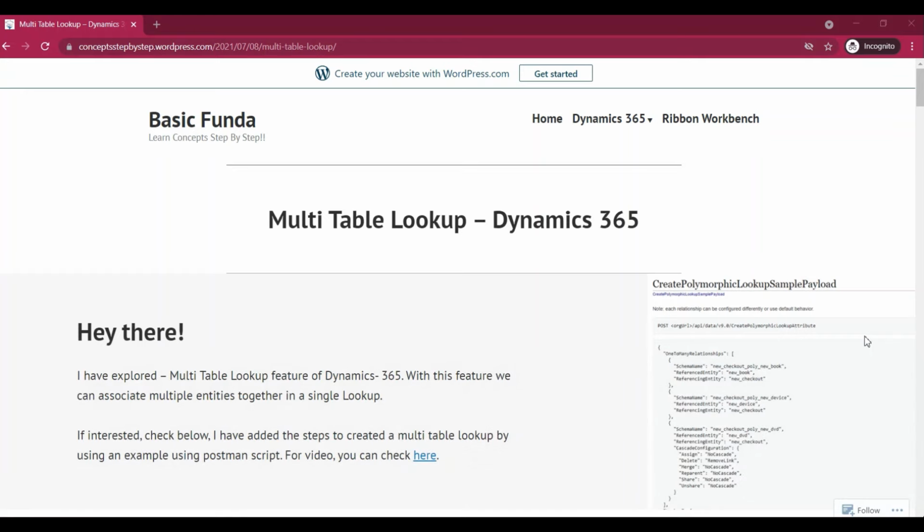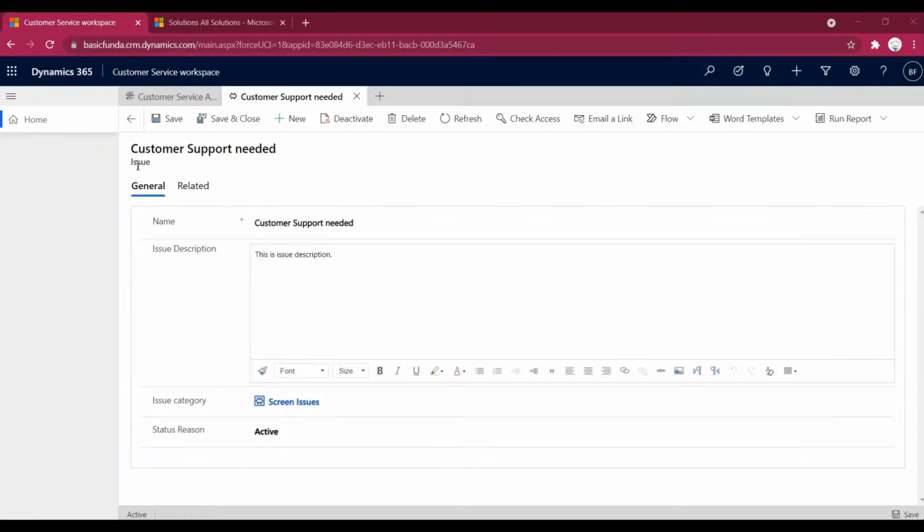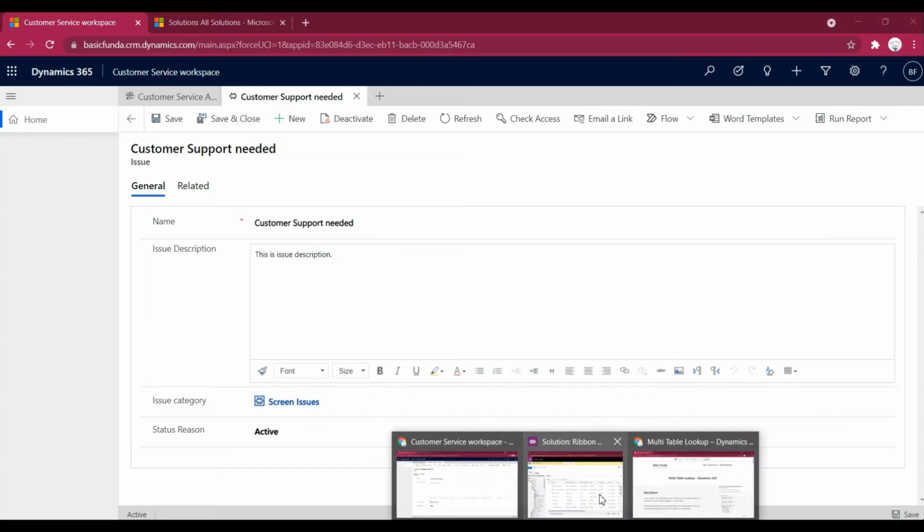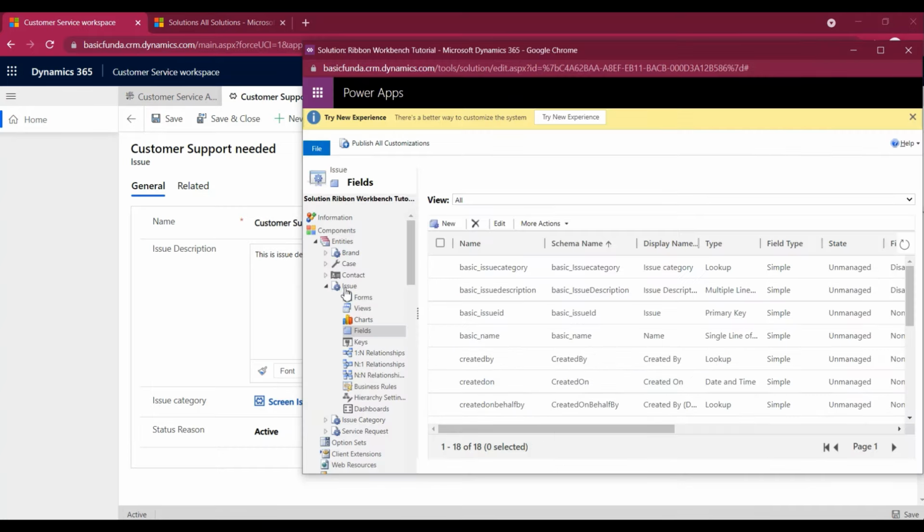Currently, whenever we create a lookup field, it usually points to a single entity. But with this feature, we will be able to point a lookup to two entities. I have an entity called issue. In this example, we will create a lookup field on the issue entity. This will be a polymorphic lookup which will point to the brand entity and the service request entity.